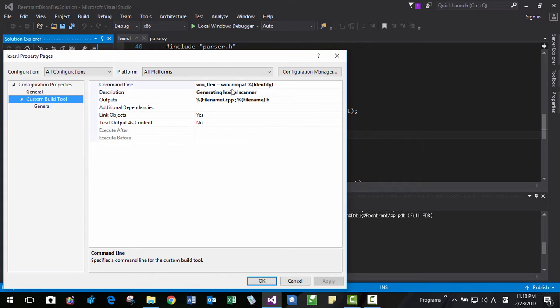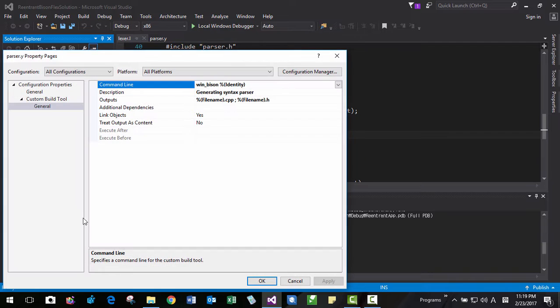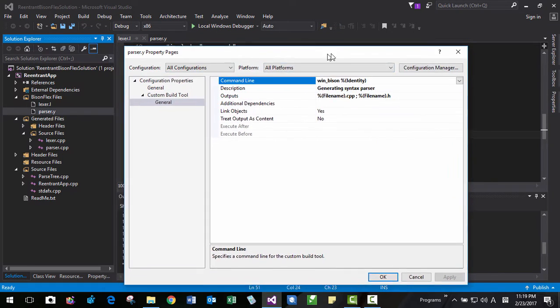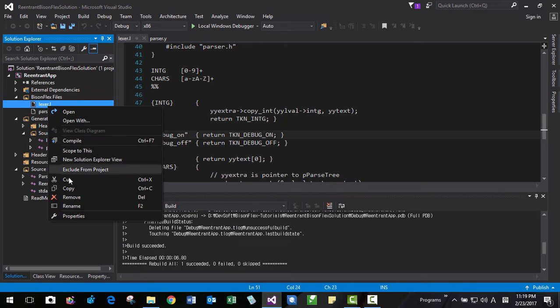Currently, it is set to WinFlex, WinBison. If you are using Cygwin Bison, you have to fix it like this. You have to remove this, and you also have to remove this. Okay, but in my case, you have to fix it like this if you are using Flex included in Cygwin. Also, if you are using Flex and Bison included in Cygwin, then you also have to remove this one like this. Okay, I will double check it.